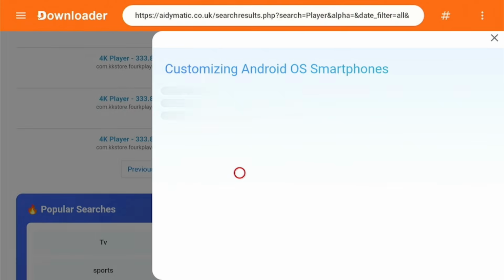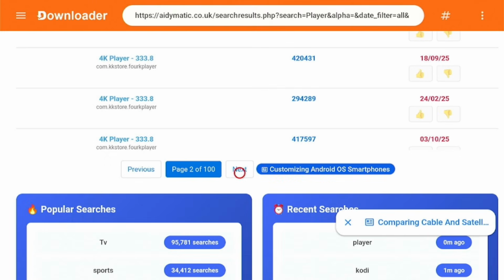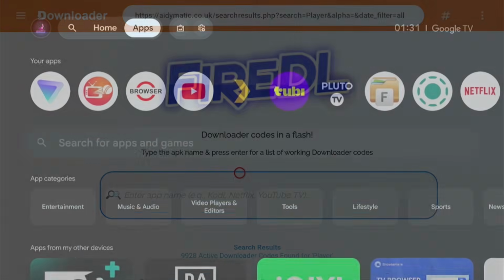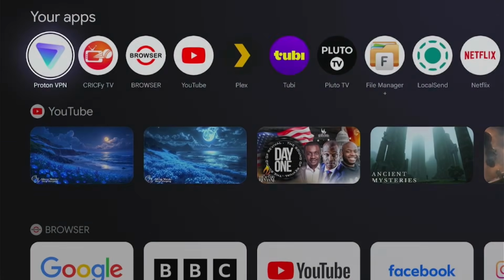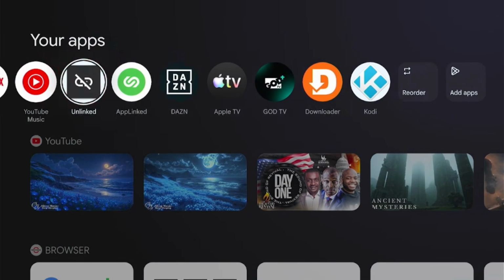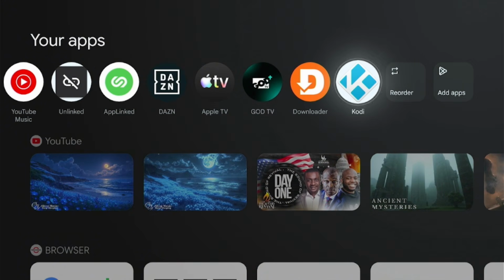So this is just a tip you can use to search for apps, especially when you don't know the name of the application that you're looking for. So let's go back to our home. And if I return home, we're going to see the code application that I just installed right now from that site. So that's how the site works. And you can use the site on your Google TV to search for downloader codes for APKs.